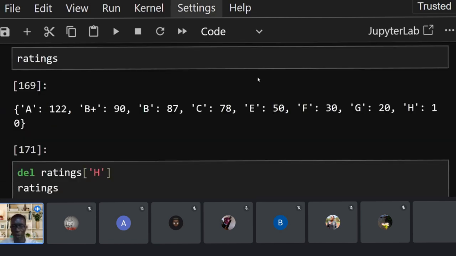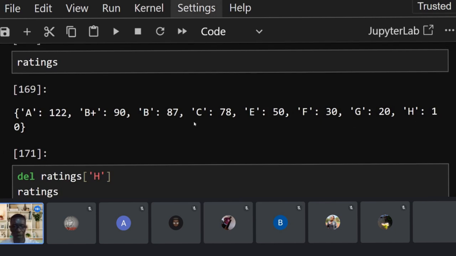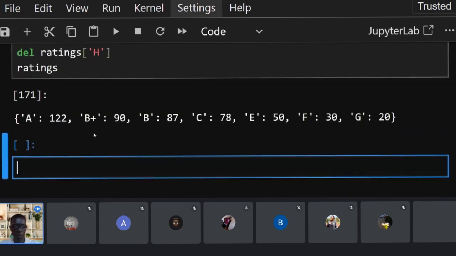You can see the original one was this one. Now we don't have PH. It's been removed. There's also an update method. We can reassign, we can remove something. Let's see the way indexing works also. Let's now assign something to A, different.